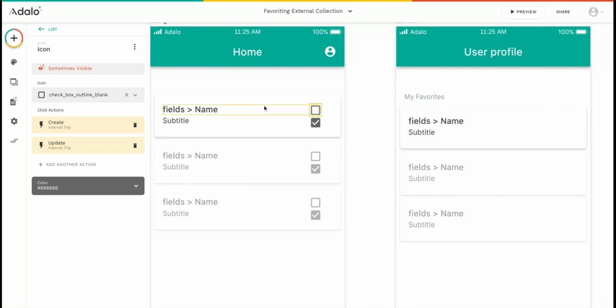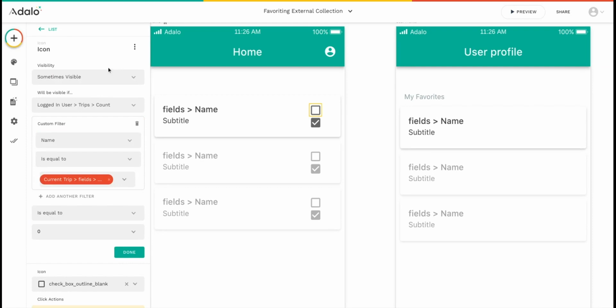Okay, so when somebody clicks on this, we're going to create the internal trip, and then we're going to set that saying that the user has favorited it. And then we also only want this to be visible if they have not already done so. So the visibility rule looks like this. It says sometimes visible if the logged in user's internal trips count is equal to 0. And then you can either match on the name or the ID.